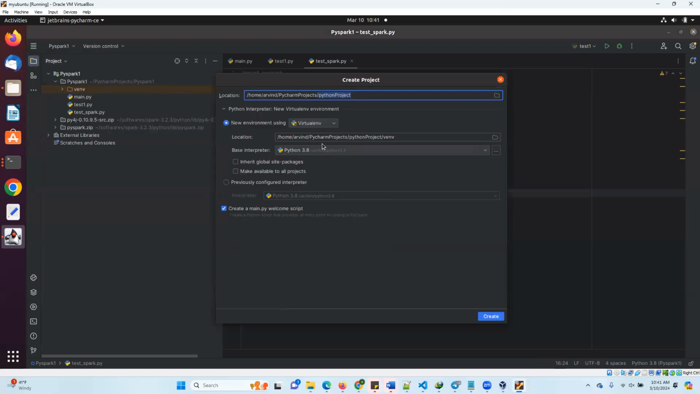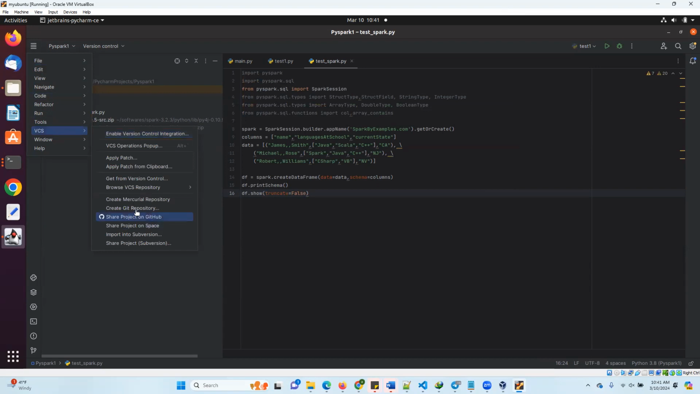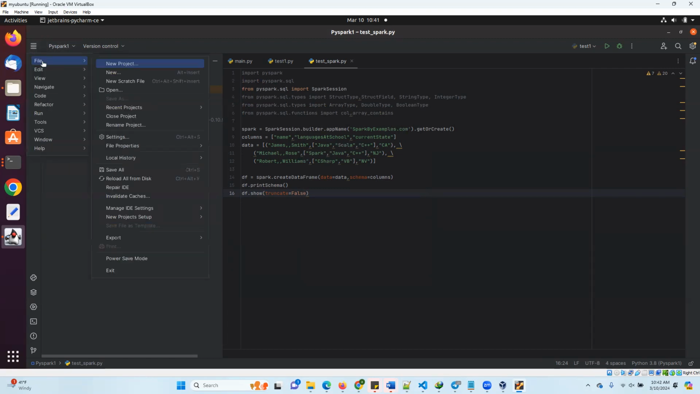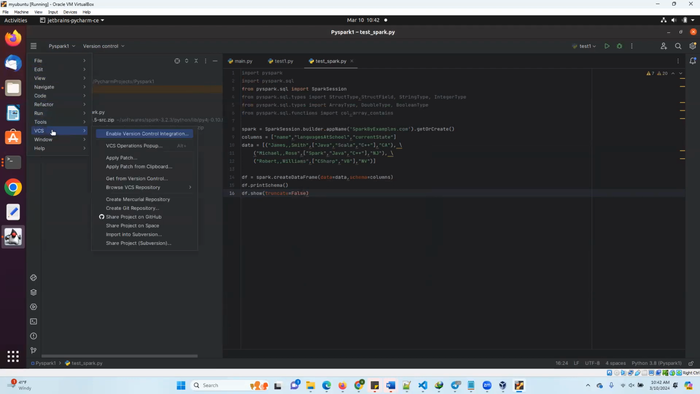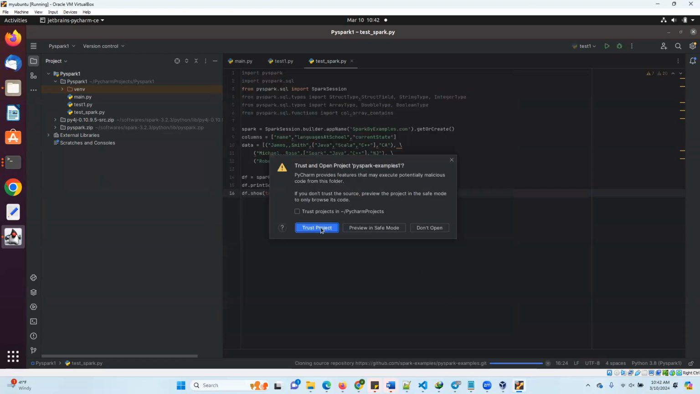So file, new project, or we have to take the project from the Git VCS. Get from the version control. If you place this GitHub link, and if Git is not installed, install it. The option will come here, and we have to clone the project. So the entire project we have to clone.